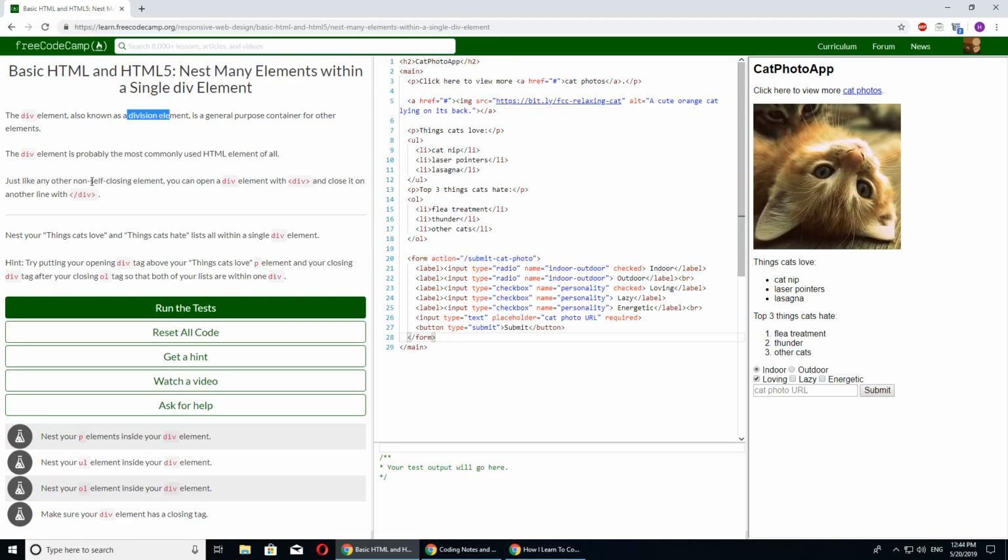Just like any other non-self-closing element, you can open a div element and close it. Nest your things cats love and things cats hate lists all within a single div element. So here, div, and then div. Hint, try putting your opening div tag above your things cats love p element and your closing div after your OL, right? So that both elements are listed. That's exactly what I did. Pretty basic, pretty simple.